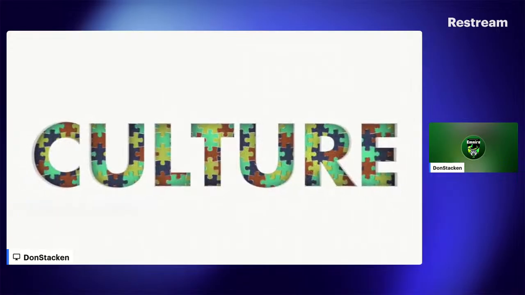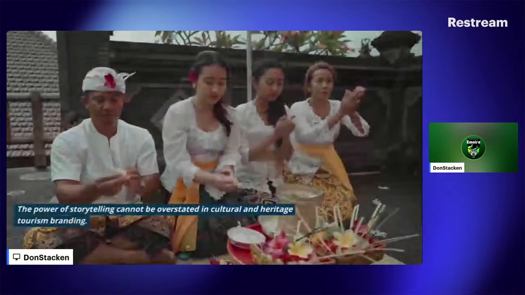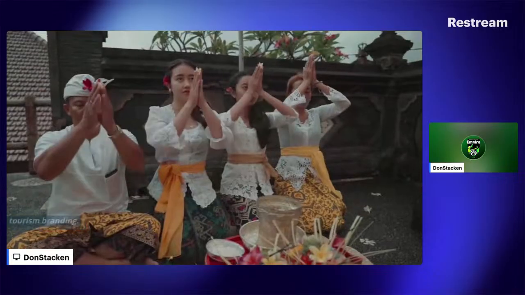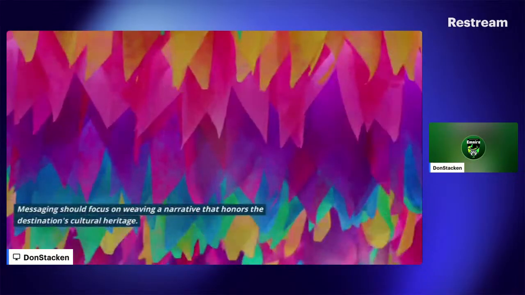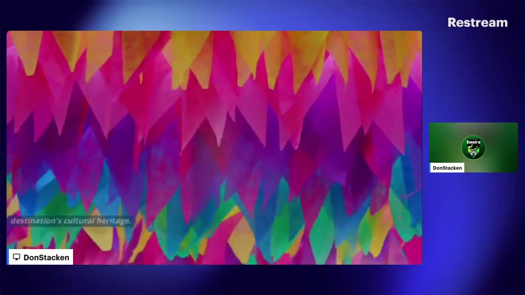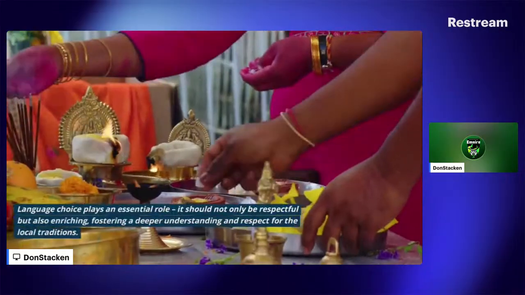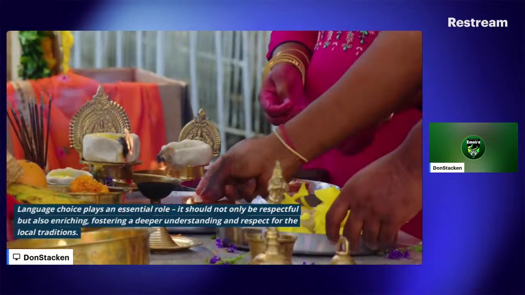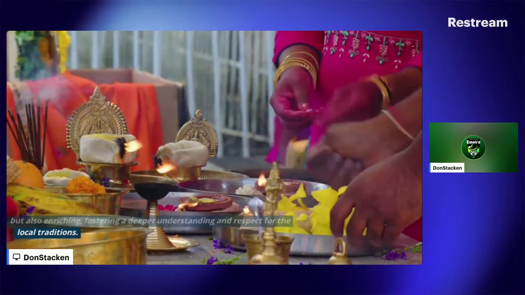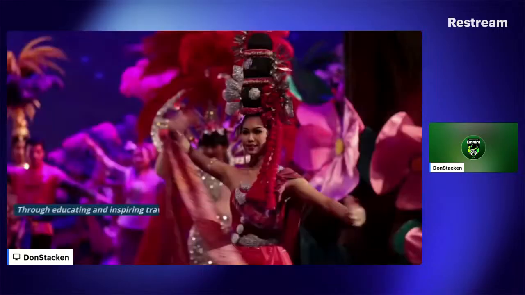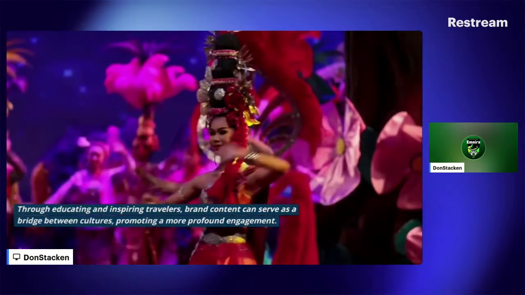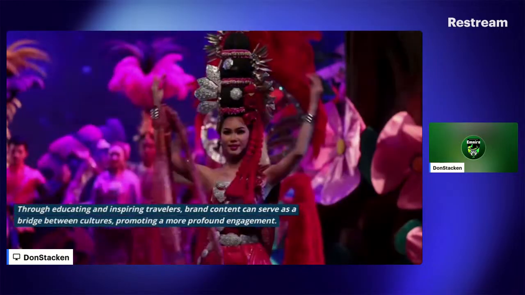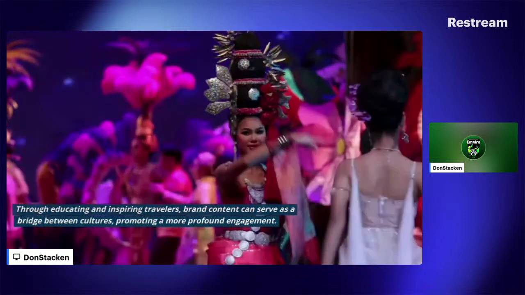Brand messaging. The power of storytelling cannot be overstated in cultural and heritage tourism branding. Messaging should weave a narrative that honors the destination's cultural heritage. Language choice plays an essential role. It should not only be respectful, but also enriching, fostering a deeper understanding and respect for the local traditions. Through educating and inspiring travelers, brand content can serve as a bridge between cultures, promoting a more profound engagement.